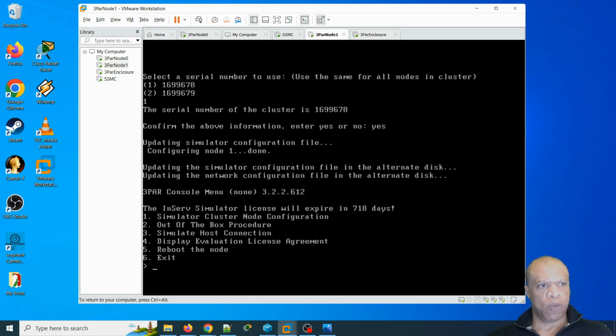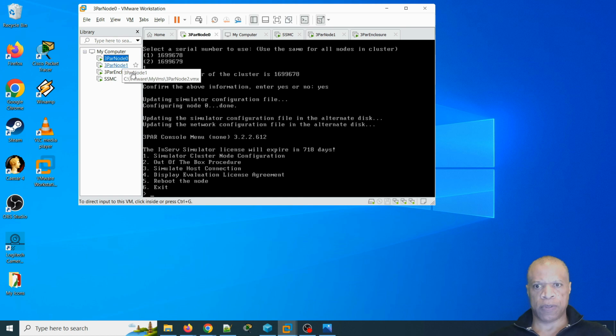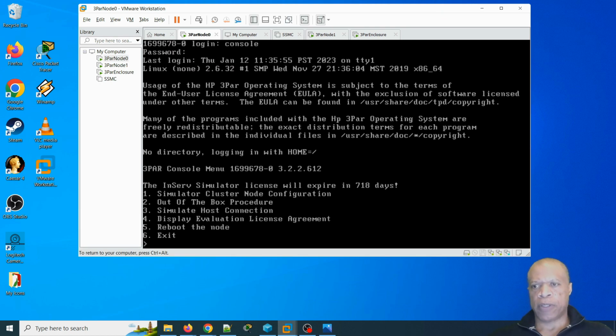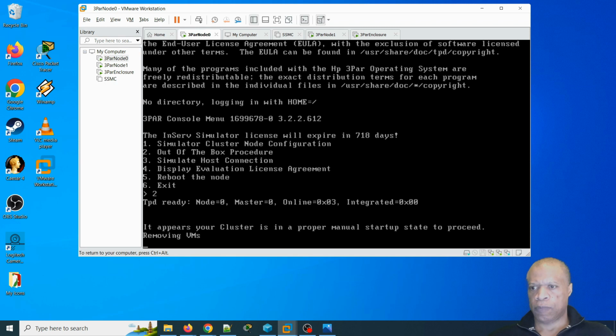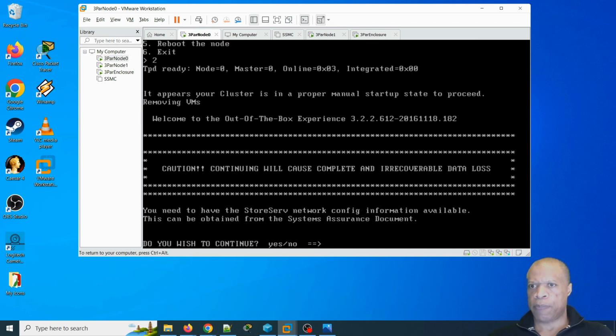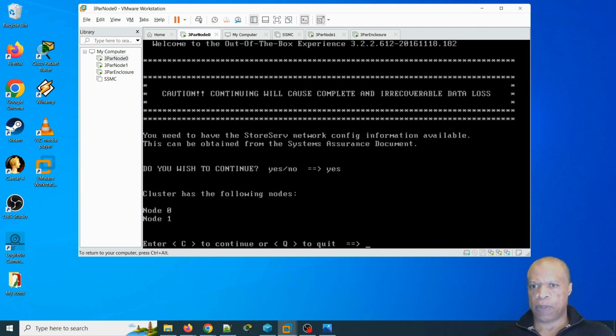Okay, next we will come out of here. Go back to node 0. Okay, on node 0, next option is number 2, out of the box procedure. Okay, it appears your cluster is in a proper manual startup state to proceed. Do you wish to continue? Yes. Okay. Cluster has the following nodes, node 0, node 1. Enter C to continue.